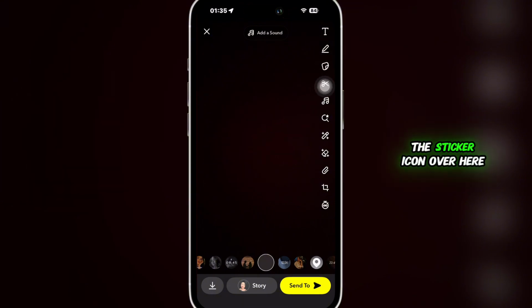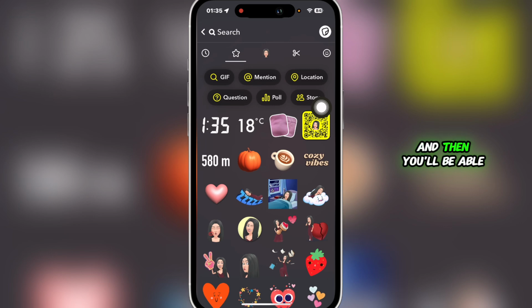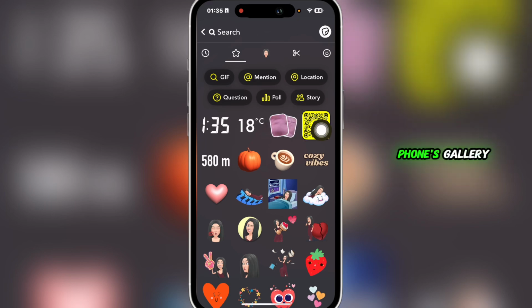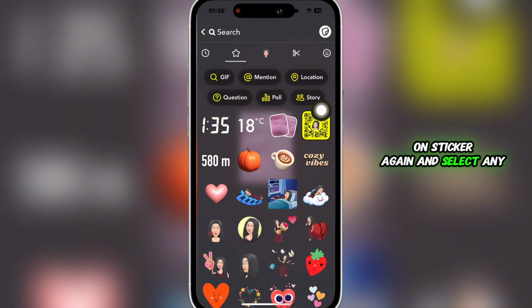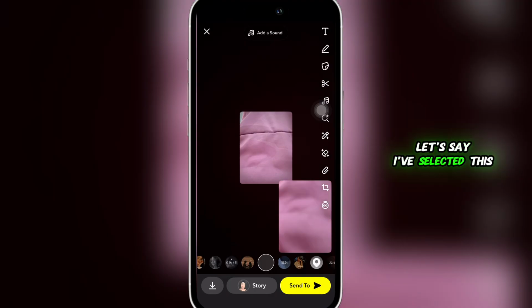Next, you gotta click on the sticker icon over here, and then you'll be able to see this option that says upload photos. So by clicking on this, you'll be redirected to your phone's gallery and you can select any image that you want to post. For example, I just selected this, and then you can click on sticker again and select any other image. Let's say I've selected this.